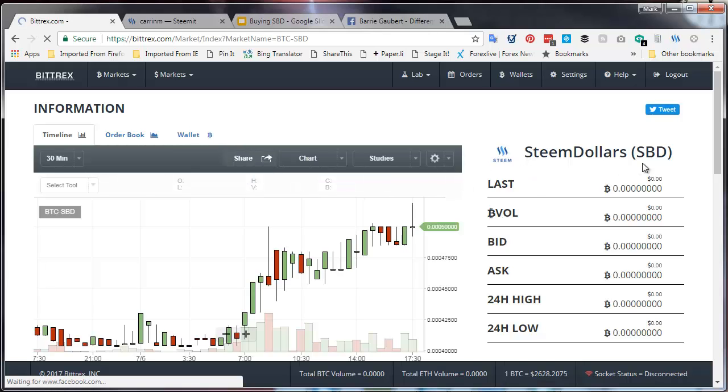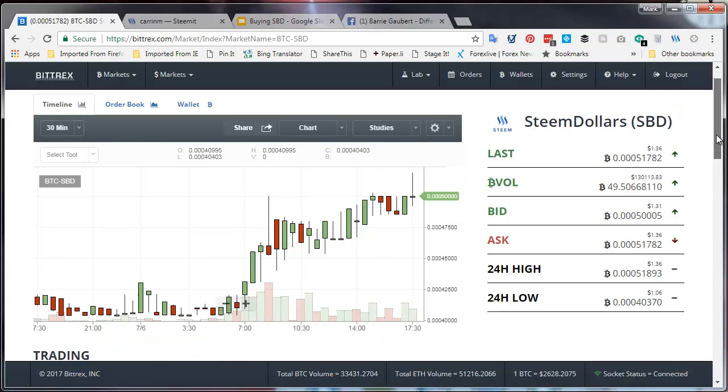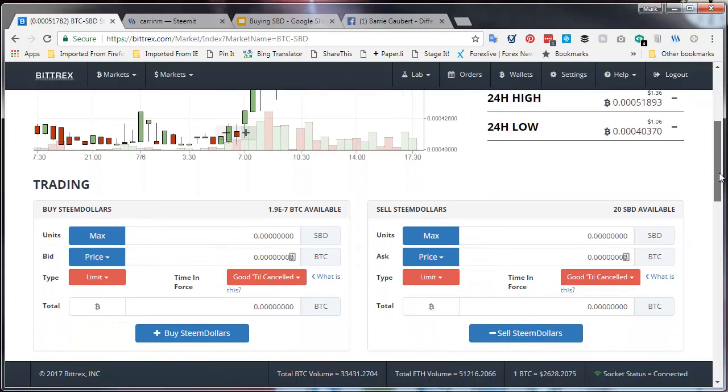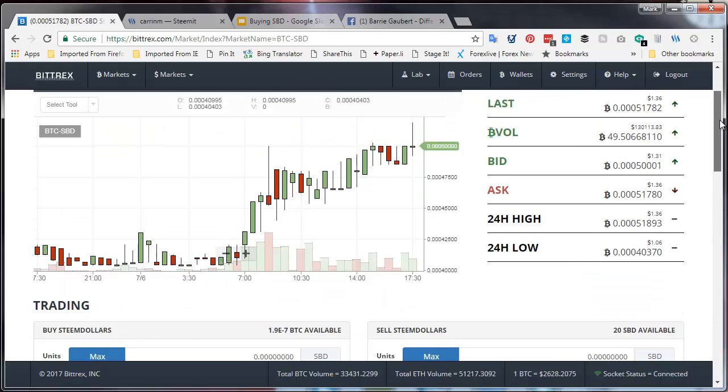So we could see here Steem Dollars, SPD. Price has actually been moving up quite nicely on a 30-minute chart. And you can see here I have on the right hand side to sell Steem Dollars, I have 20 SPD available. Now what price am I going to sell them at?